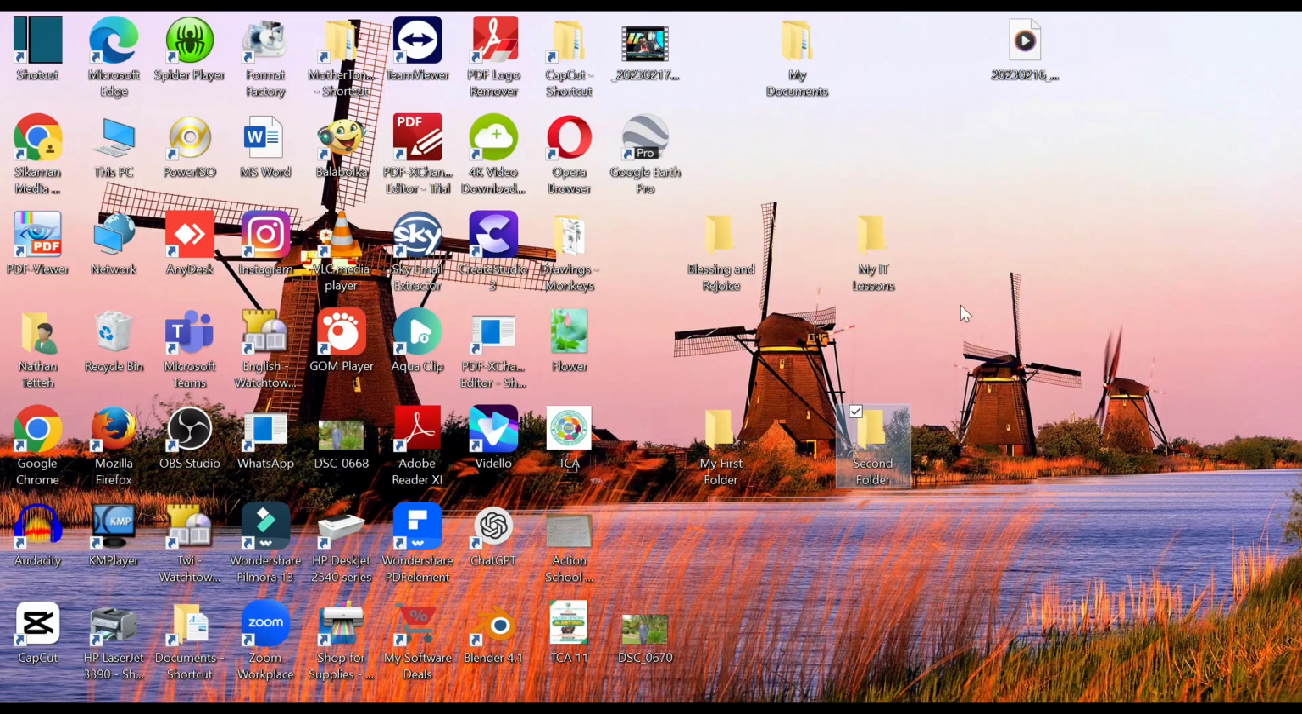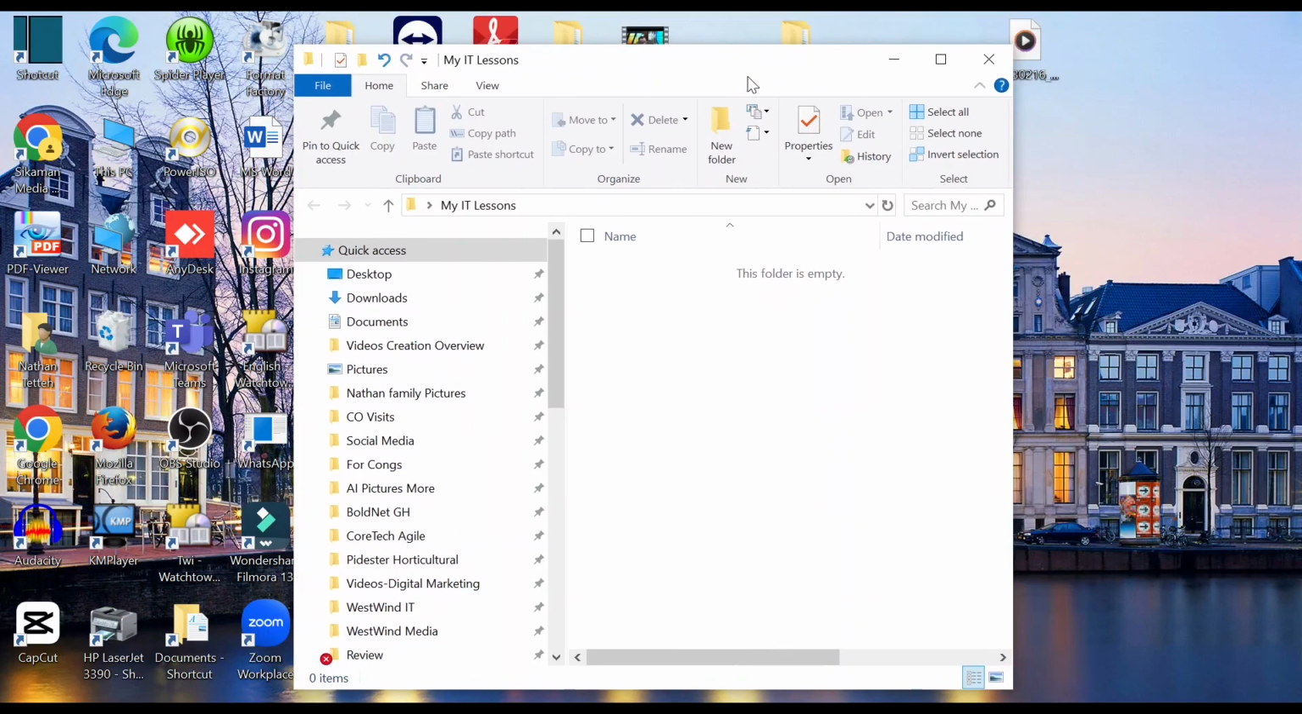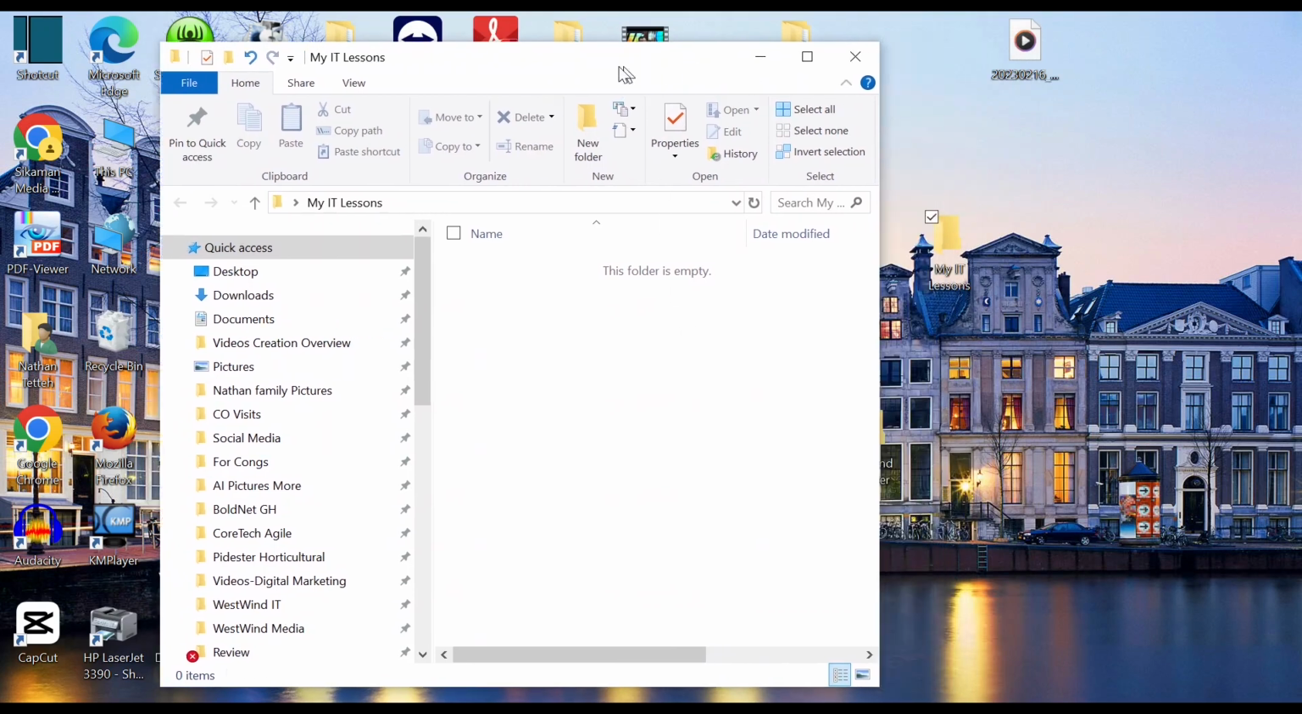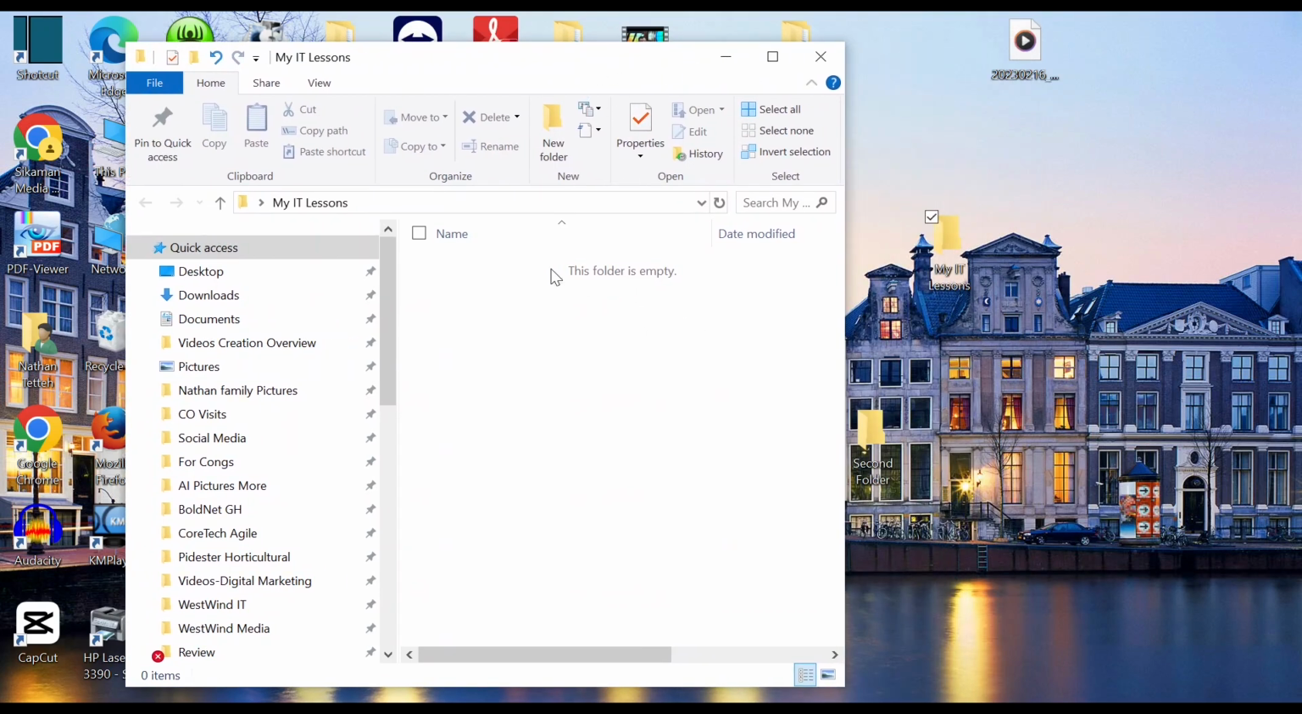Folders in general are yellow in color, and they look slightly opened, as you can see from here. So these are folders. As I said, you can create a folder inside a folder. Now that we created this folder, let's open it. This is the new folder that we just created, and the name of the folder is My IT Lessons. Let us create a new folder here.